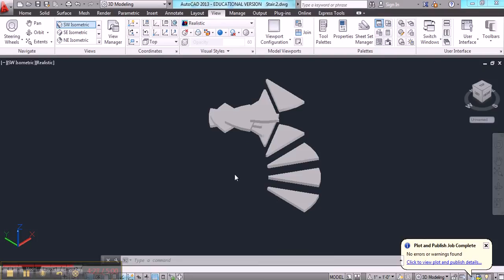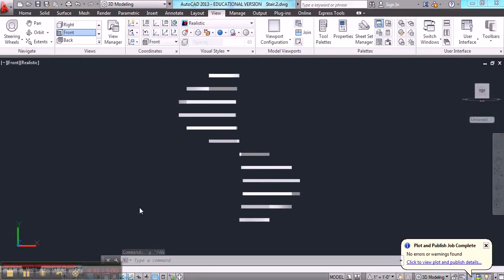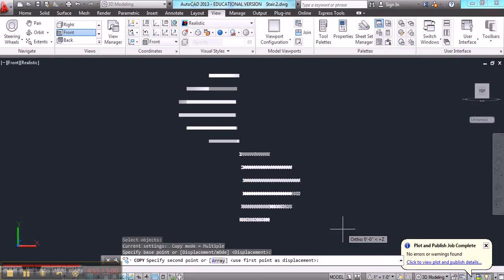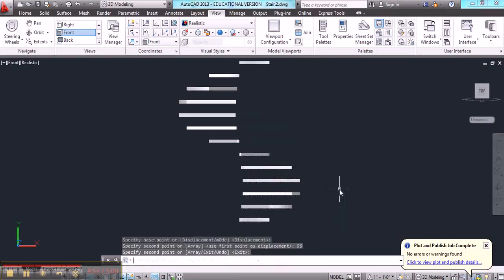Now I need to go from 0 feet to 12 feet, so I'm going to need to make some copies. I've gone to the front view, and from there I'm going to make copies of 6 of them on the lower half. Copy, select objects, and move them up 8 feet, and I should be done.